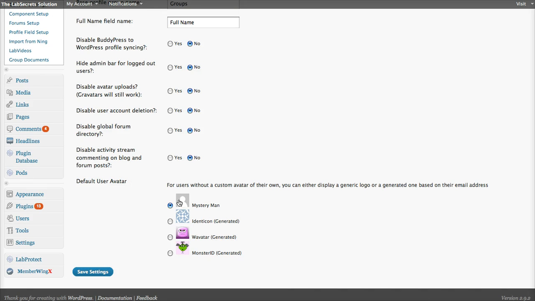Lastly, you can choose from either having the blank mystery man or uploading your own custom site avatar here that everybody will get by default. Or if you use one of these three other services, it'll generate a random avatar for everybody who signs up. If they already have an Identicon or something else with WordPress, that will show up in its place as well.